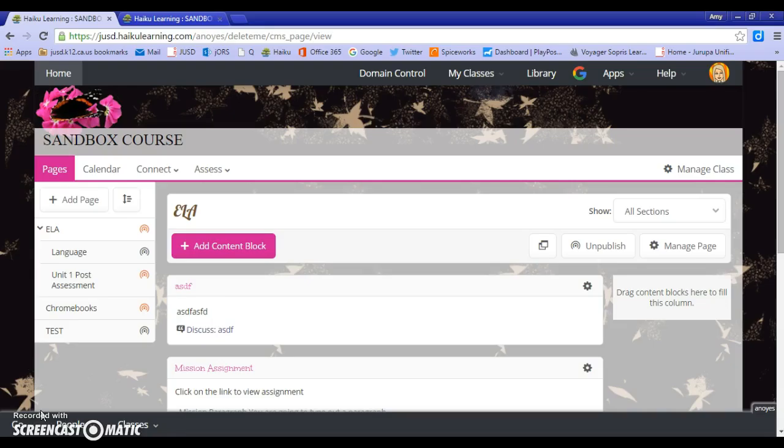So rubrics can be used in all places where you would give a grade: discussions, assignments, as well as wiki projects. So I'm going to show you how to get started.